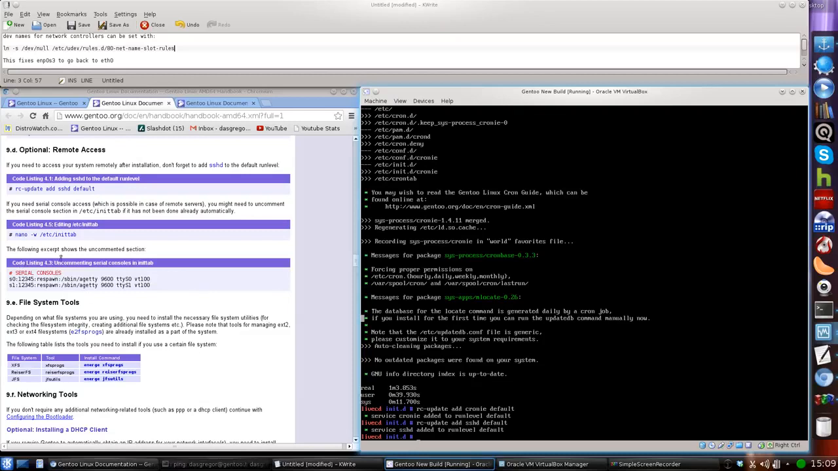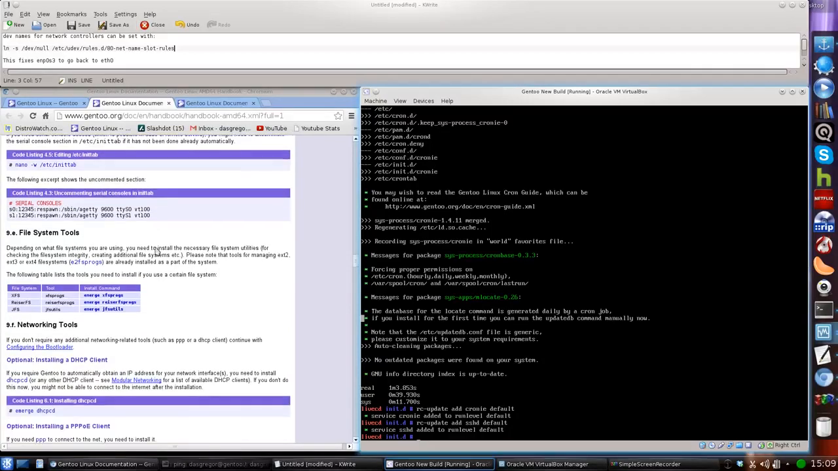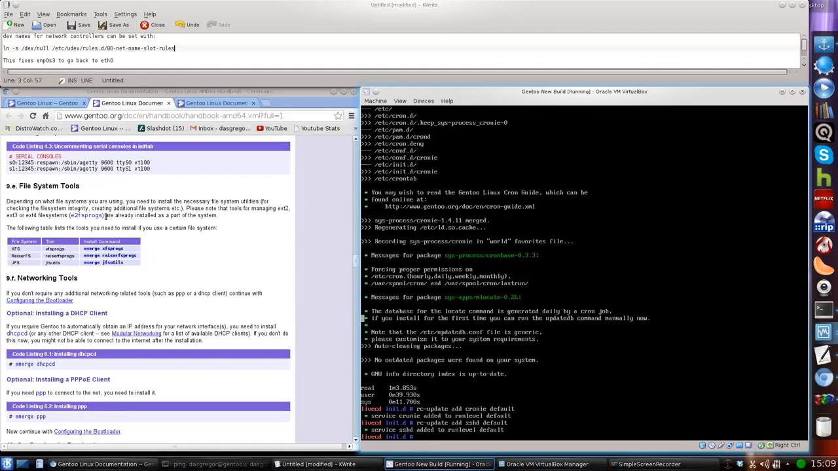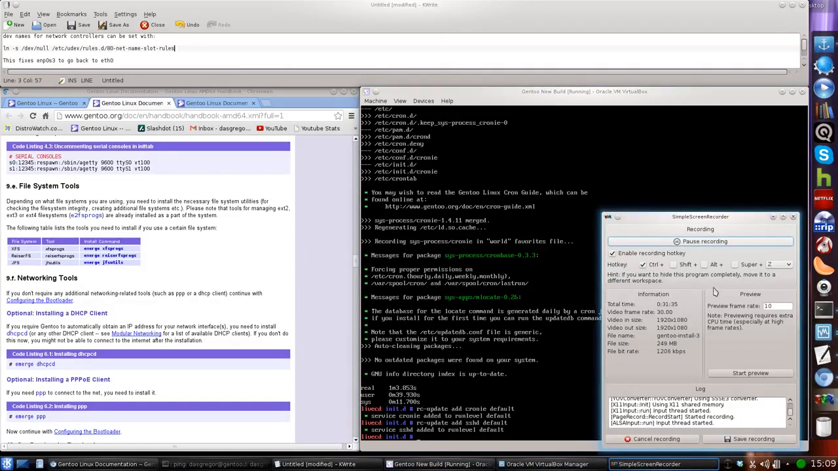Now if you have serial ports, you're going to want to look at this inittab and set up serial ports the way you need to. And then the next section here we're going to get into is file system tools. But for right now, we are at 30 minutes, and I'm going to go ahead and stop it, and we'll start with part 4 in a moment.